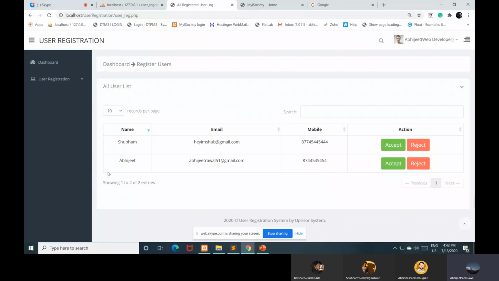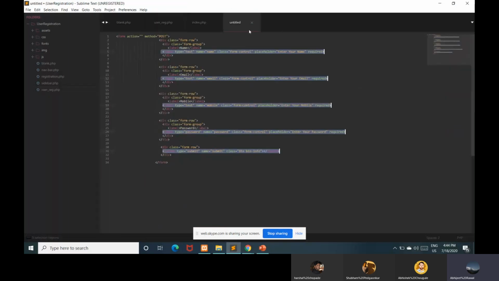So this is the third part of this session. Till now, what we have done is we have registered a user. We have then fetched the user here in the table. Now what we are going to do is accept the request or reject the request. Before doing this, we need two more tables to show accepted request users and rejected users.